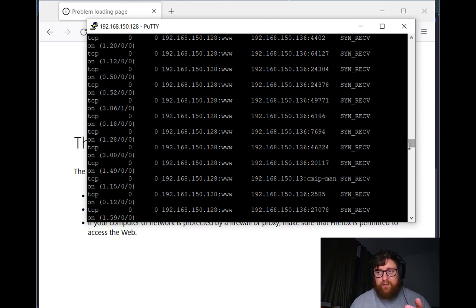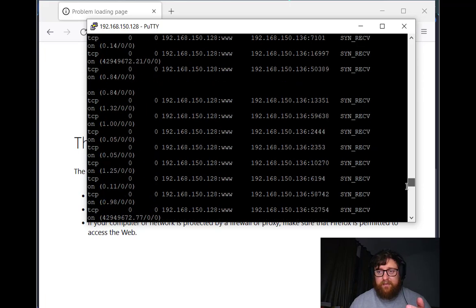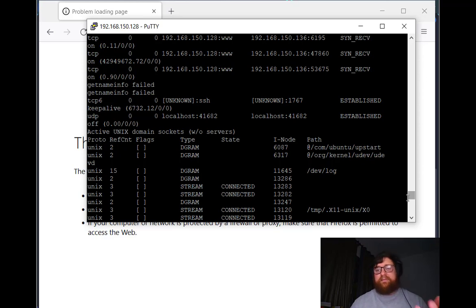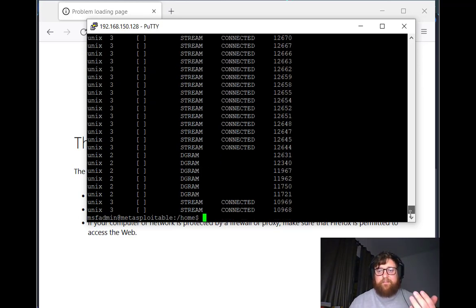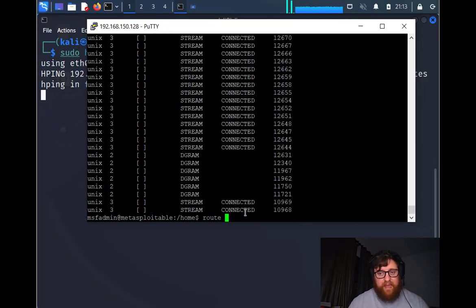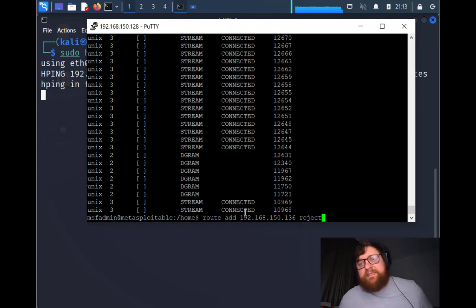Okay, so we can see all the information we need, and then we could take some decision, like we could add this IP to our route rejected list. How could we do that? It's very simple. To do that, we say route. Okay, route, and then add, then I use the IP address 192.168.150.136 reject. So if I just press enter, we are going to add this to a rejected list, or it means like this IP cannot connect to our server no more.